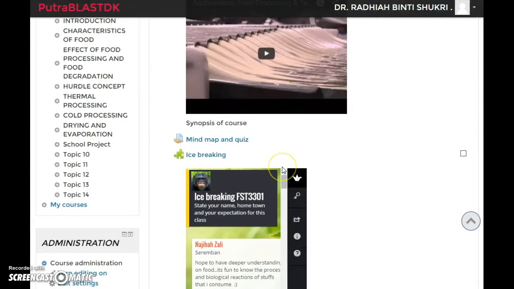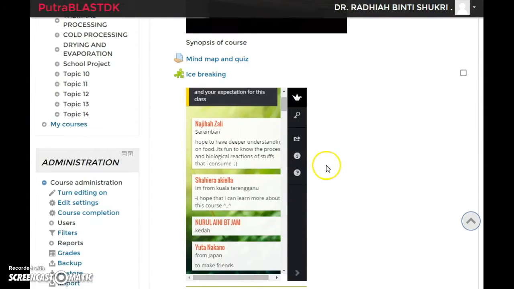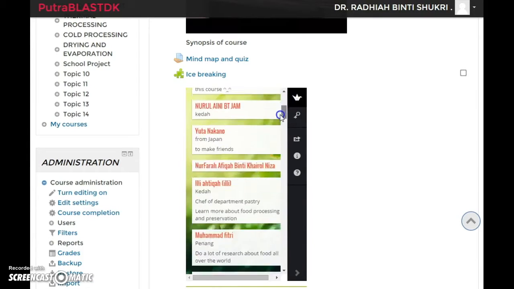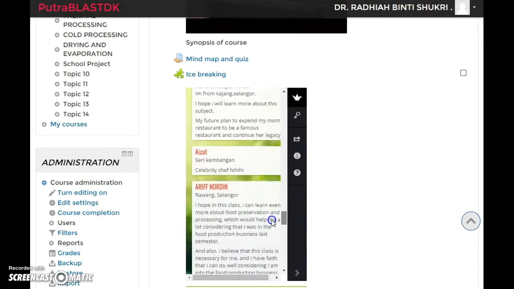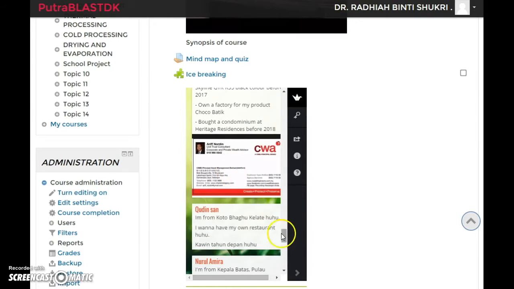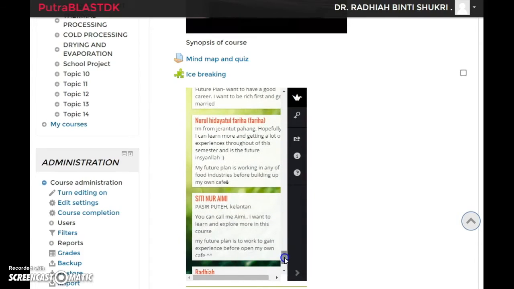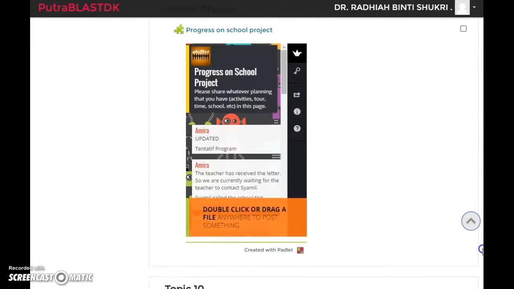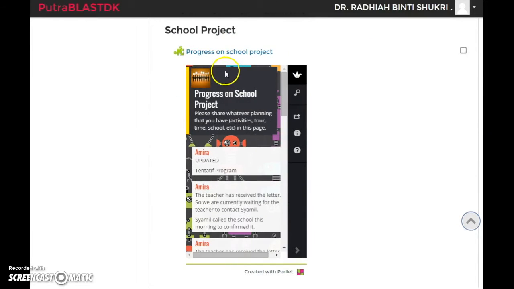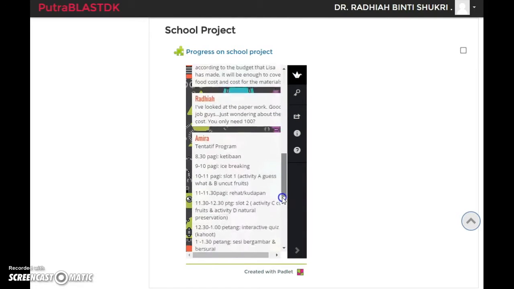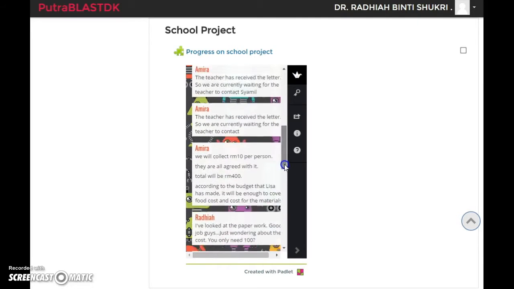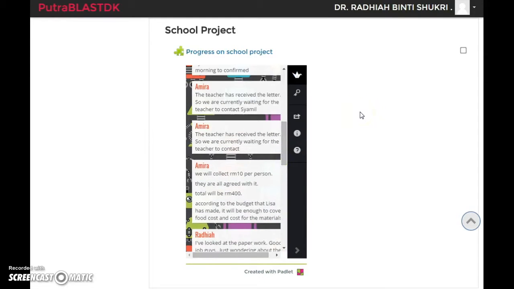I can show an example here. See, I have ice breaking for my students. In the class, I use Padlet. Some of them can even upload pictures, files, stuff like that. I also use it to monitor their assignments as well. They have to invite each other to come over, and so they use it to update things as well. So it's a very useful tool, this Padlet.